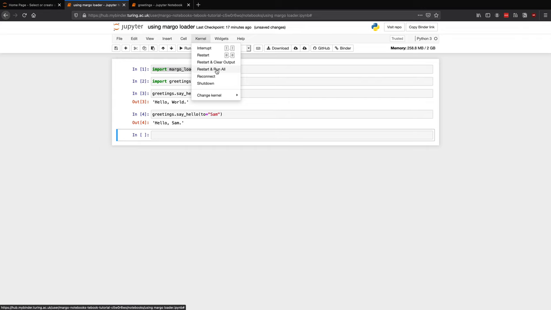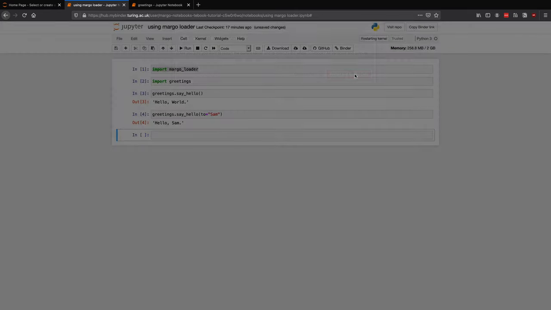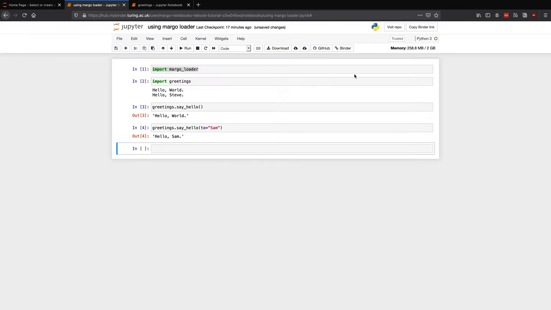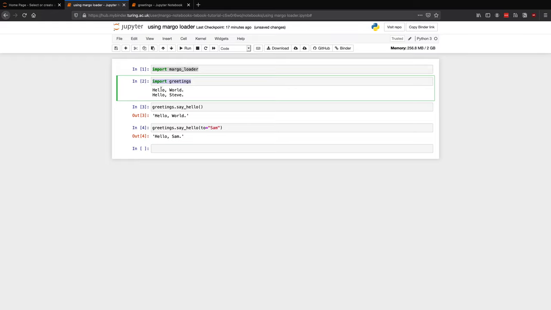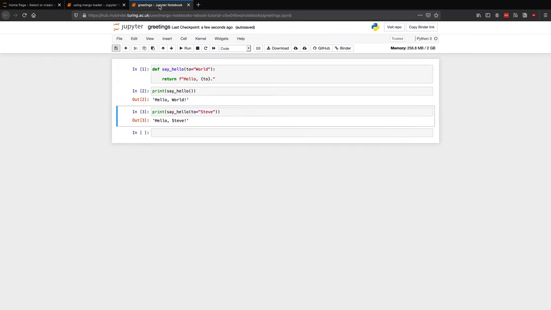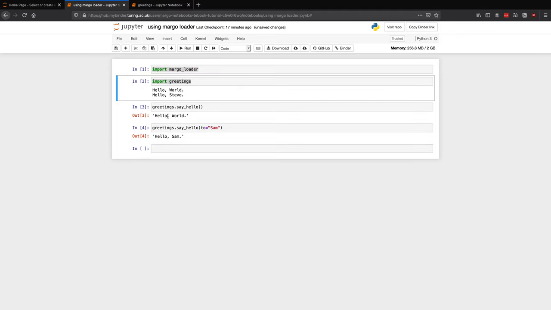They didn't run. So, okay, here we go. When I import Margo Loader and I import greetings, we immediately print hello world and hello Steve. So every time I import this notebook into this other notebook, I'm going to have that problem.